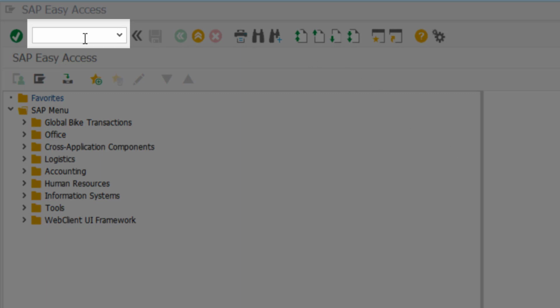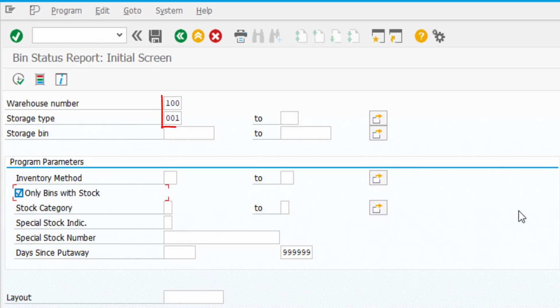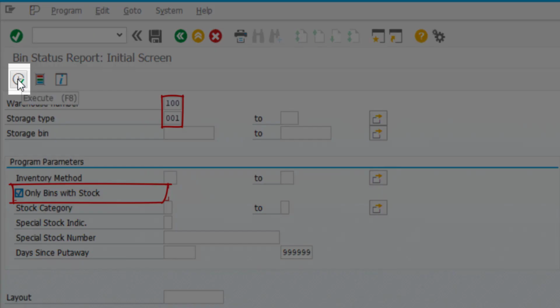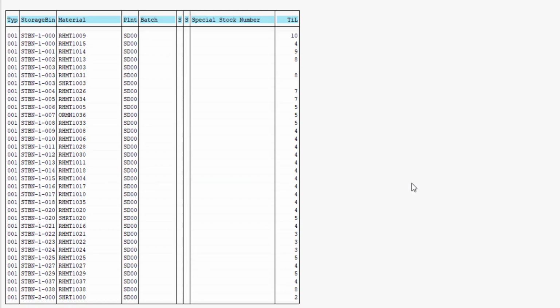If I use LX03 to investigate what's in the various bins, we can see that that has happened for quite a few students this semester. If I go look at warehouse number 100, storage type 001 for shelf storage, and I check the box for only bins with stock, and then I look at everything that's in all of the bins by executing, we can see a list of all of the various items that are in bins in the San Diego warehouse.